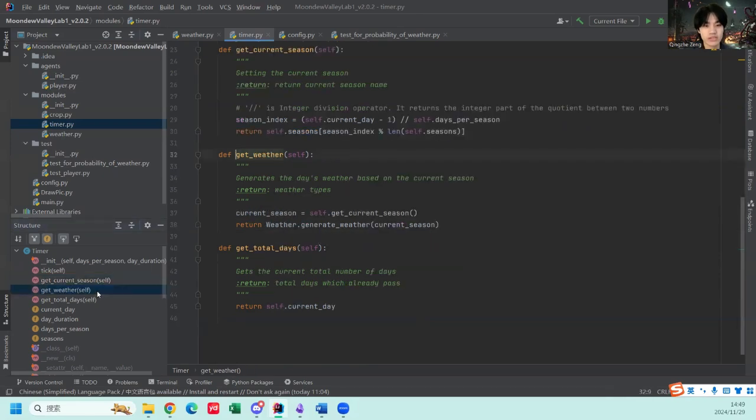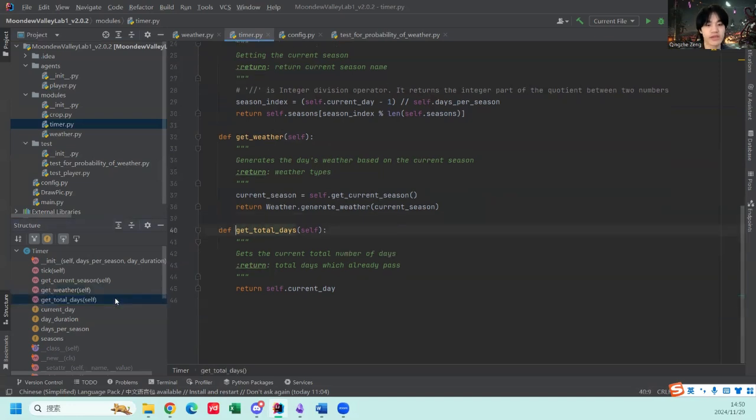The get weather method generates the weather of the current day based on the current season. It first retrieves the current season using the get current season method, and then calls the generate weather function from the weather class. The get total days method simply returns the current day attribute, which represents the total number of days passed so far.